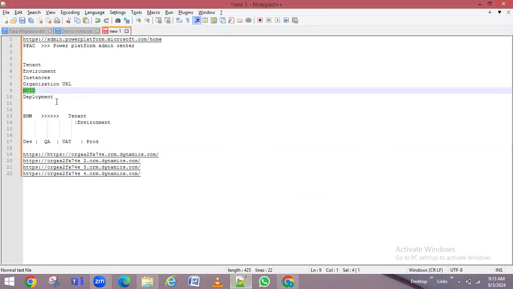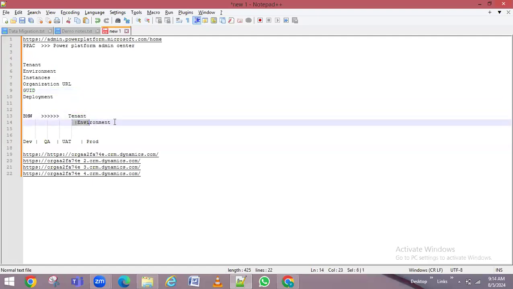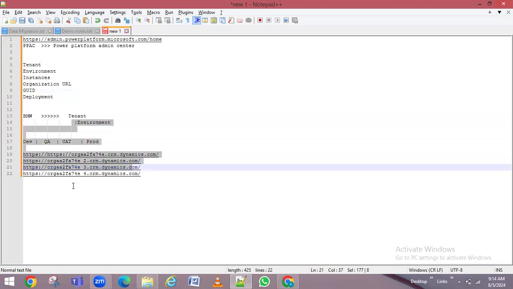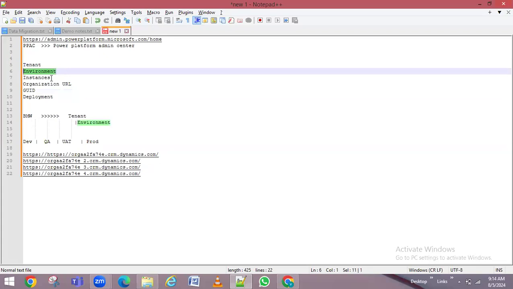The tenant is nothing but where we create all our environments, and whatever space or license you get after purchasing the license, that is nothing but your tenant. In this tenant, we are going to organize all our environments. Getting my point? Now you have a basic understanding of tenant, environment and instances.